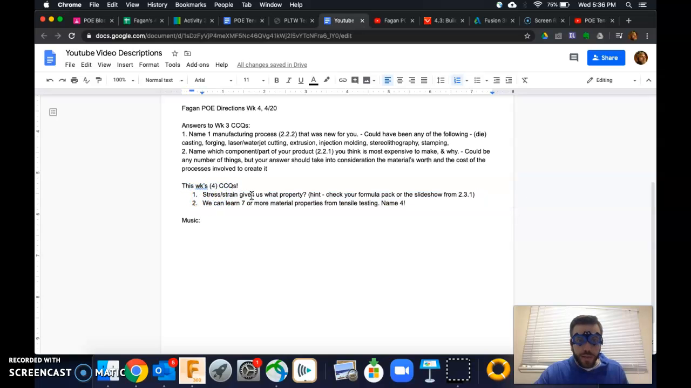Stress / strain gives us what property? That's actually stress divided by strain, or stress over strain. Gives us what property? Hint, check your formula pack or the slideshow from 2.3.1. And 2, we can learn 7 or more material properties from tensile testing. Name 4 of those material properties we can learn. All right, so those are your comprehension check questions for this week.